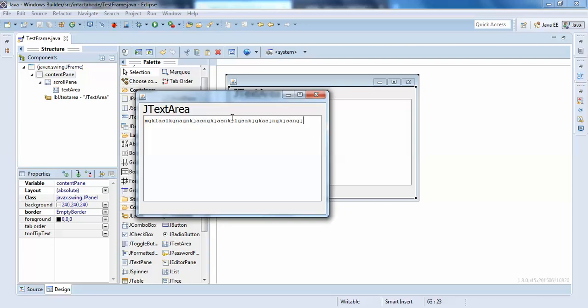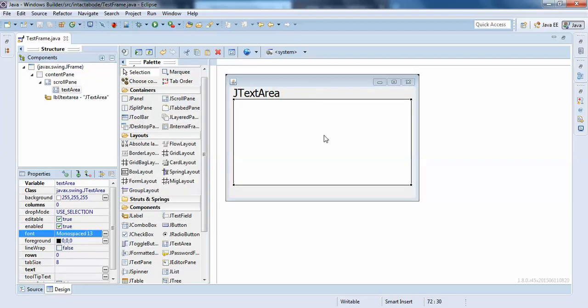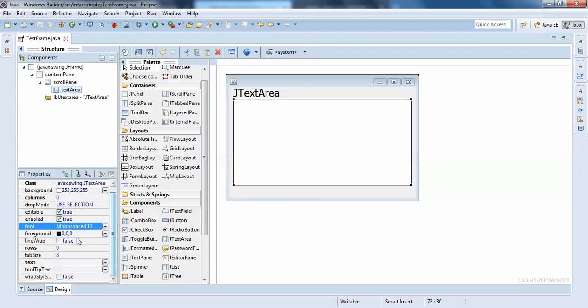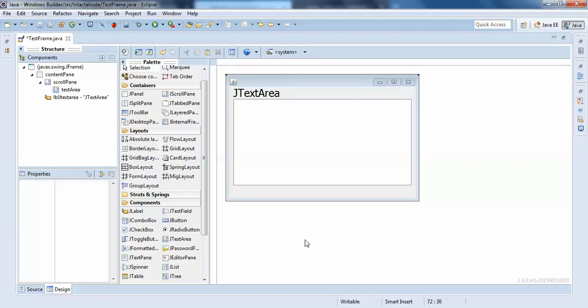But you see there is a problem here. Still it is going to the right. I don't want it to happen like this. When it touches the end of the line, I just want it to go to the next line. So how is that done? This is a common problem which many people face. I'll just click on the JTextArea. You can see at the component structure, you can click on the JTextArea, and here you have line wrap. It is false, you make it true. Yeah, now you just check it.